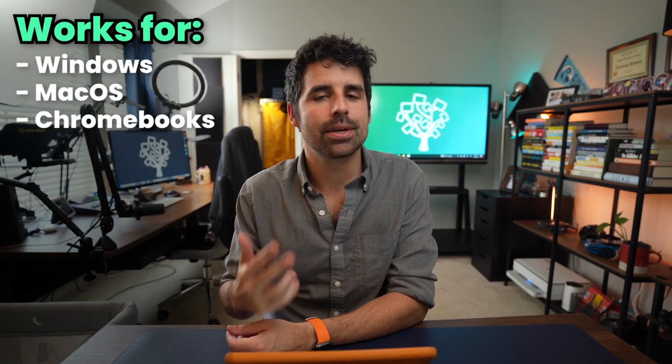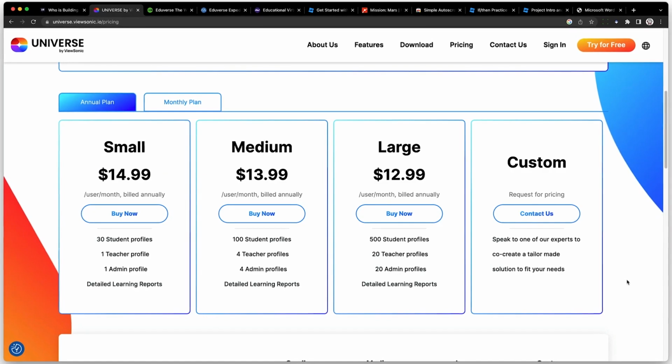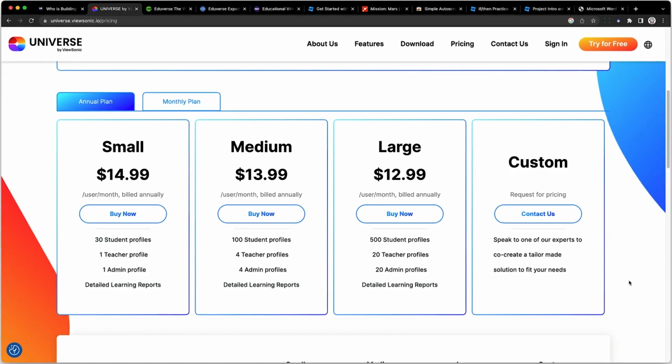So Universe is taking the best from the in-person classroom experience and the virtual classroom experience, making it the perfect platform to start experimenting with the Metaverse. It works for Windows, Mac OS, Chromebooks, and iPads, and is priced based on the size of your class and starts at $14.99 per user per month.